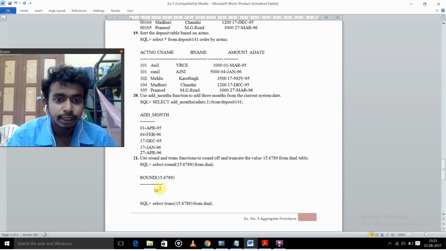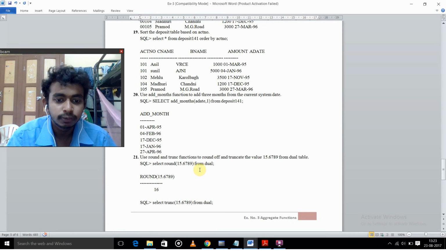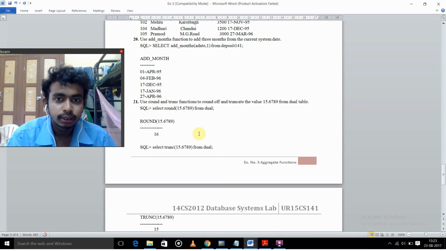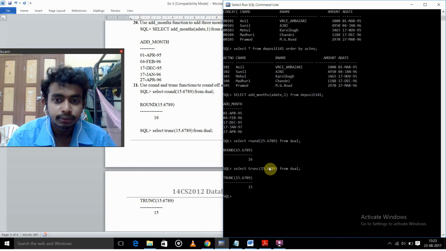Here we use the add months function to add 3 months. So add months of date 1 from deposit 141, so every date will have 1 month added. Next, for round and truncate we are using this command, round 15.6. So round should give 16, and truncate will give 15. Both are taken from dual because it's the inbuilt table in SQL.